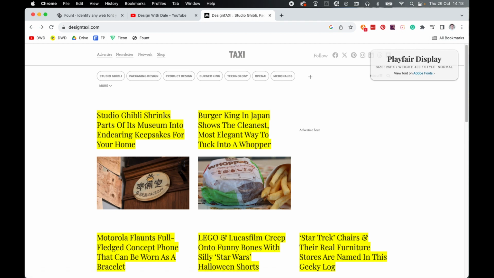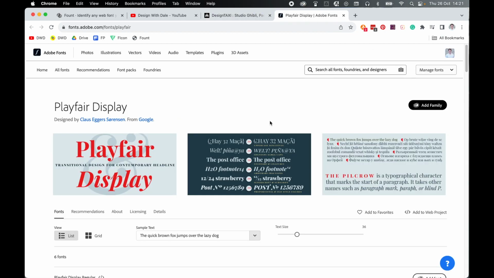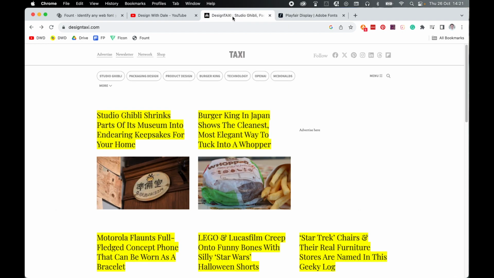If at any time I like the font selected and I want to find out more, I can click View Font on Adobe Fonts, and if applicable, I can see my download and purchase options in Adobe Fonts. One final thing, Fount can only identify web fonts. It can't identify fonts in an image.